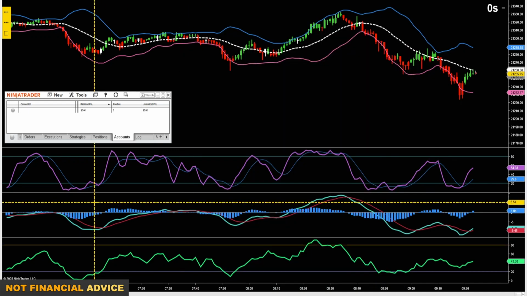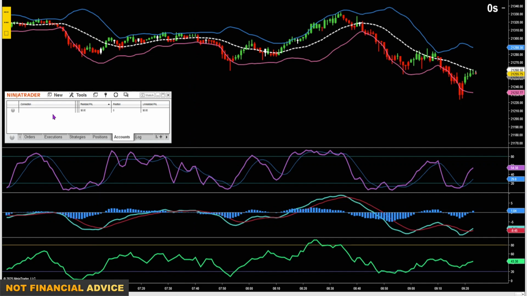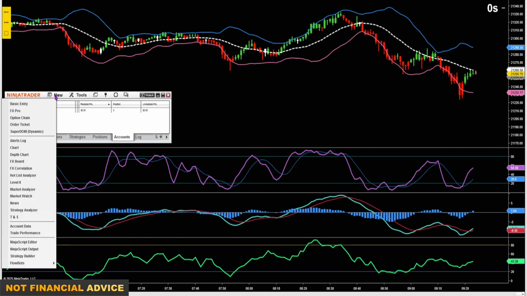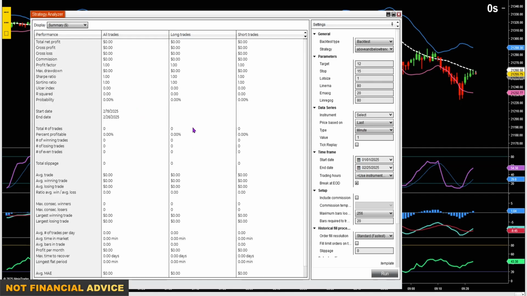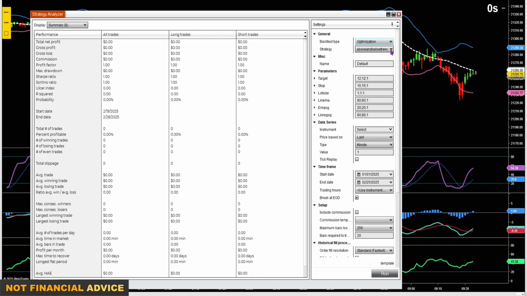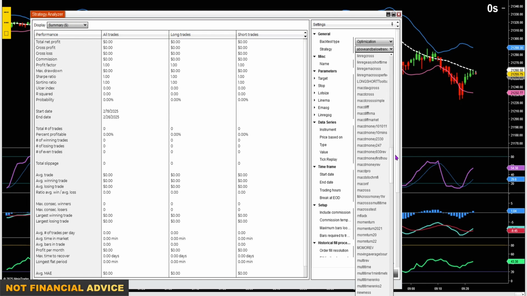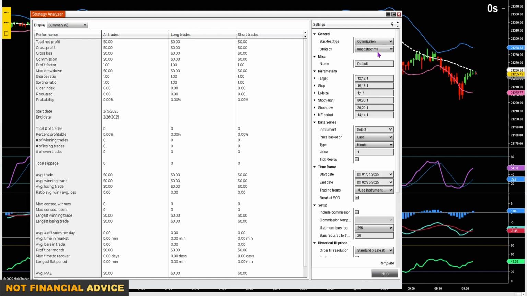So now we get to find out if this strategy has any kind of chance of being profitable. So go back into your NinjaTrader control panel, click New, go to Strategy Analyzer. So here is our Strategy Analyzer window where we are going to find out if this strategy might be any good. For the backtest type, go into Optimization. Then under the strategy, find the strategy that you just created. It's the max stochastic MFI.